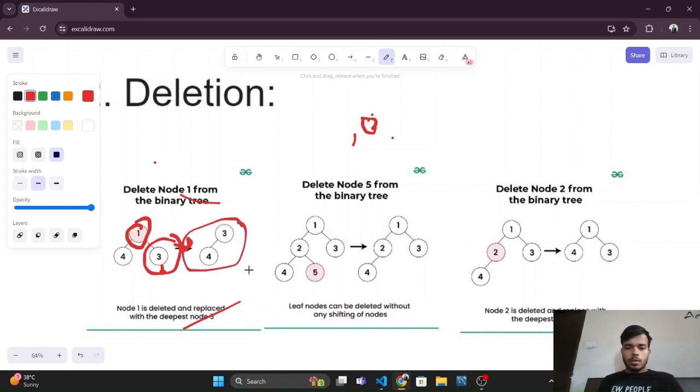And so let's say we have the new tree 1, 2, 3, and the two children of 2 are 4 and 5. Delete node 5 from the binary tree. As we can see, 5 is a leaf node. So there are no connections being broken as we remove this node. We can simply remove it because it is a leaf node, and our tree will be like this: 1, 2, 3, and 5 is simply deleted.